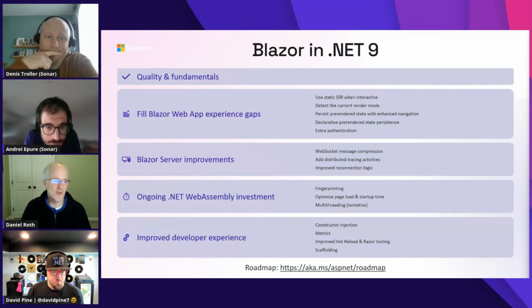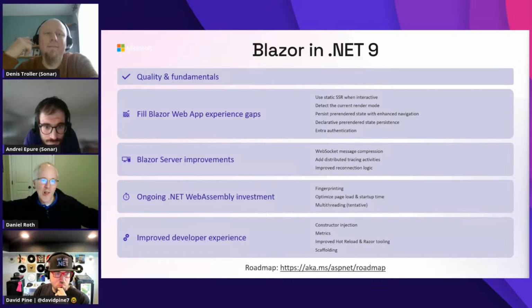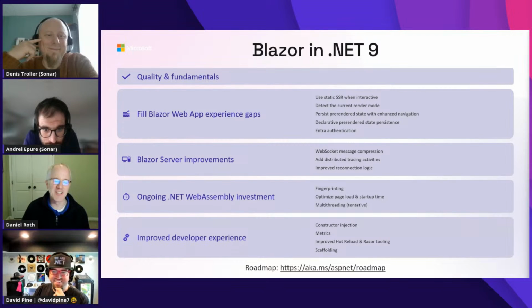For you Blazor server fans out there, we're planning a bunch of work for Blazor Server 2. We've already done the work to enable compression at the WebSocket layer for the messages that flow over the WebSocket connection so that your Blazor server interactions are faster and they take up less network traffic. We're going to do some work for observability to improve distributed tracing for Blazor server so it doesn't just look like one big long request in your distributed traces.